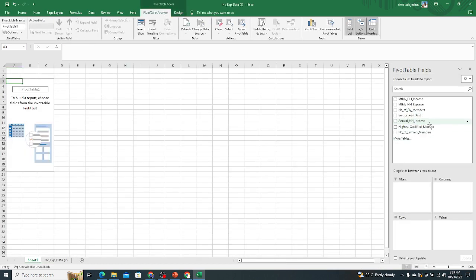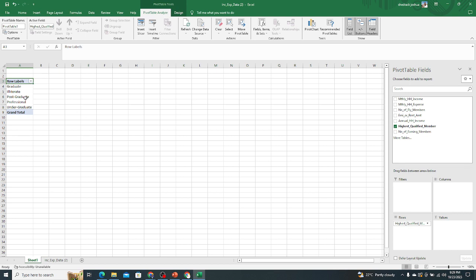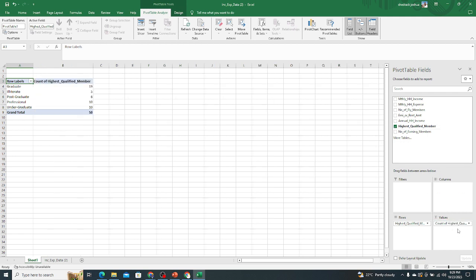And then I want the highest qualified member. I'll keep it on rows. I also want the count, so I will take this highest qualified member to the values, as a count. Okay, so you can see it has given me some counts.